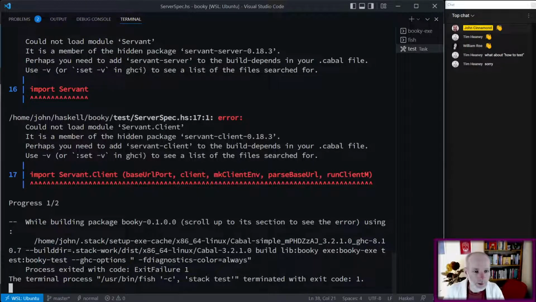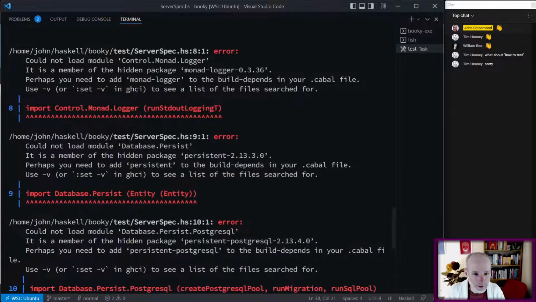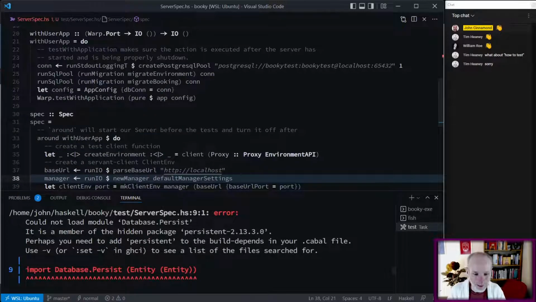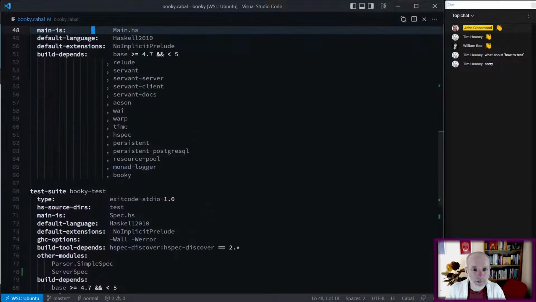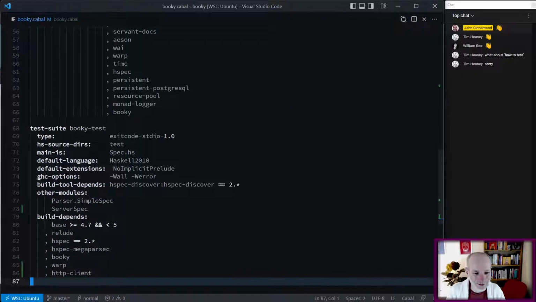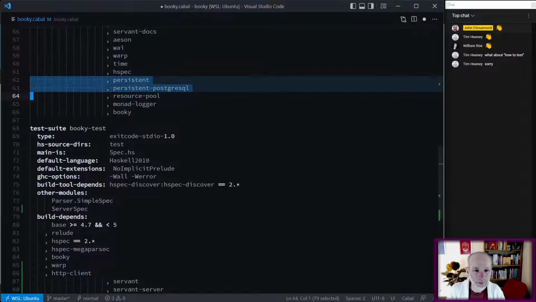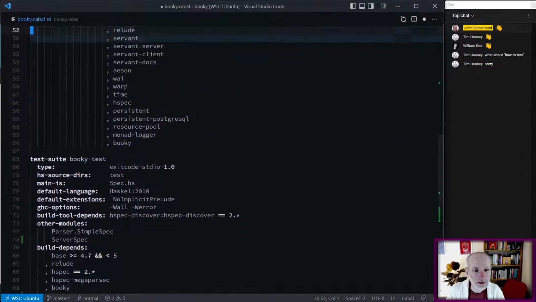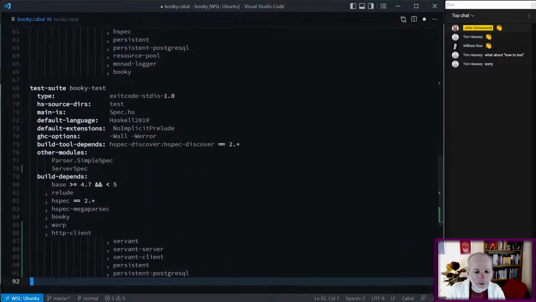Okay, I haven't added servant to servant client or persistent or control monad to the Cabal file for the test stuff. Well, I remember that. So it was all the servant stuff. Probably persistent Postgres. And then control monad. Anywhere? Monad logger. Okay.